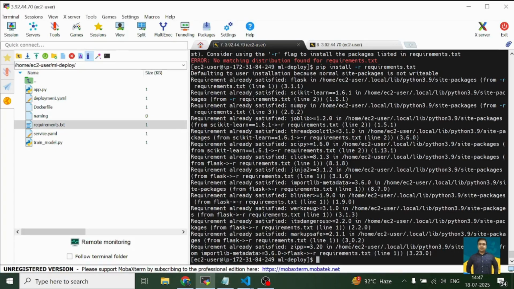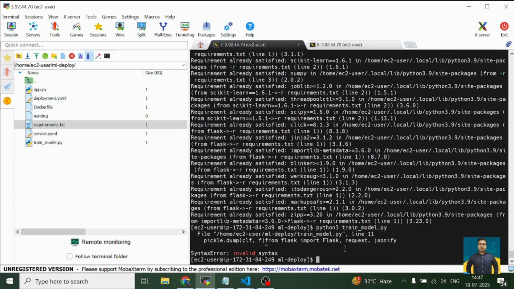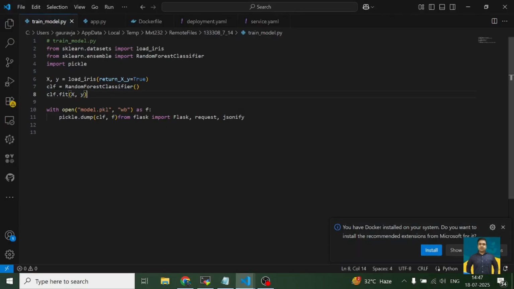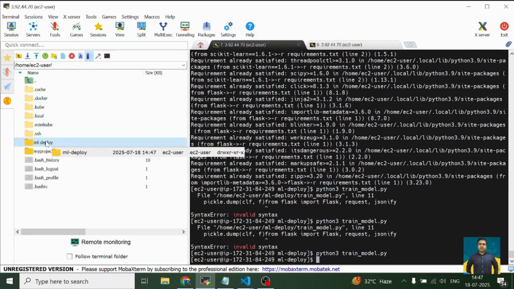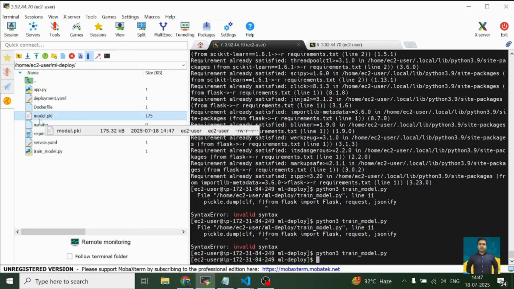Now I'm going to run pip, and it says invalid syntax. Okay, no problem. Let me just remove it from here and put it over here. It hasn't got saved. So as you can see, now if I come back in the directory, the model.pkl file is there. So this is how you can create the model file.